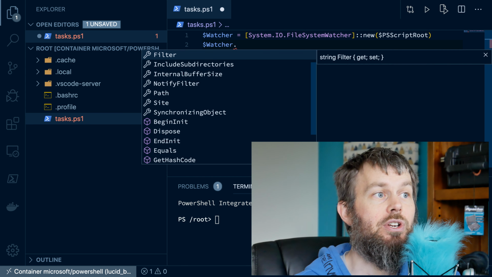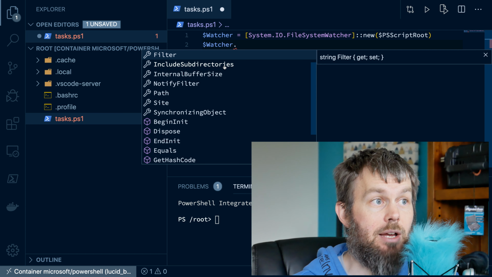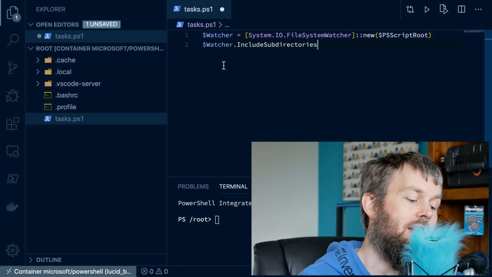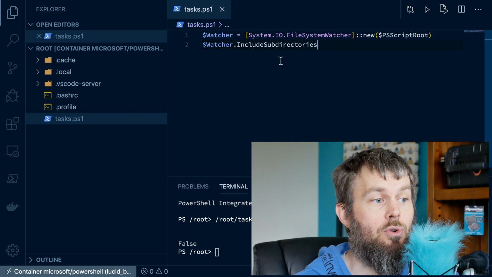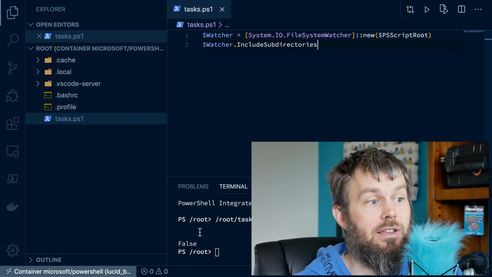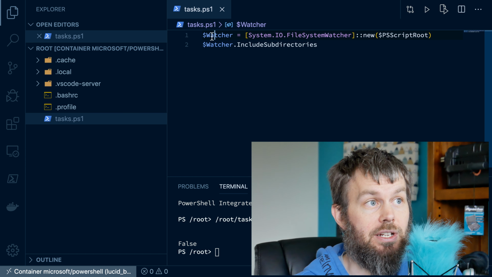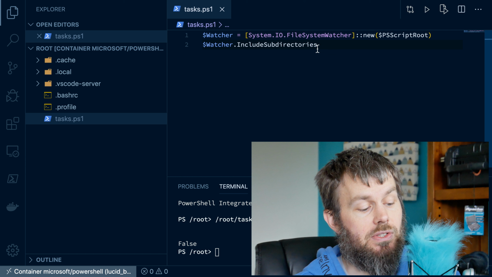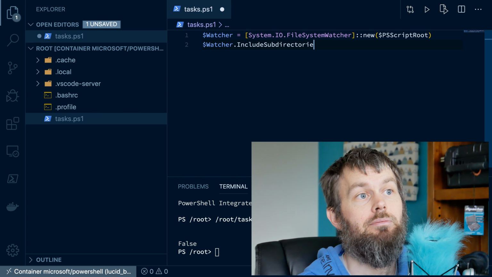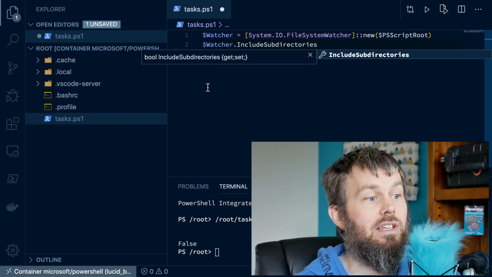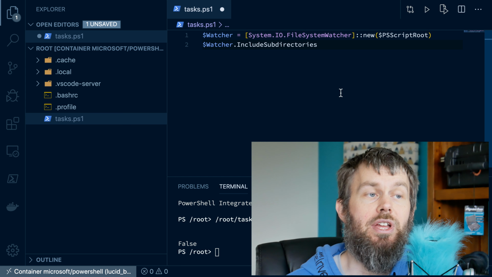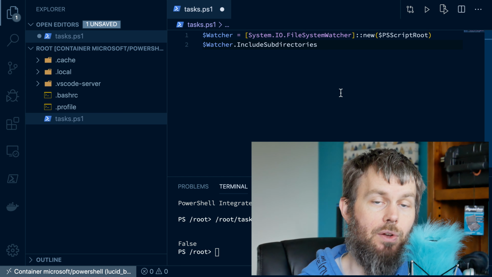Now, there is another property I wanted to call your attention to on this object, which is IncludeSubdirectories. So let's go ahead and hit Function F5 on my Mac keyboard to run this now. And what you'll see is that we create the watcher, and it gets assigned to a variable. And then watcher.IncludeSubdirectories is a Boolean property that is emitted to our output here. So we get false. So including subdirectories is false by default.